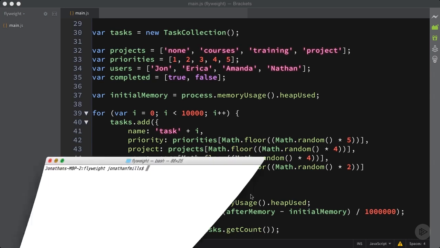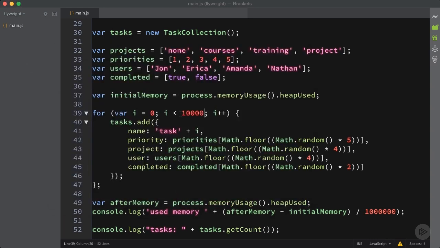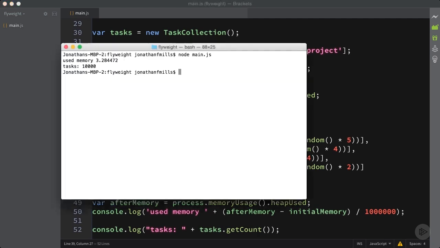So if we run this, just by doing node main.js, what you see is we've used 3 megabytes of data and we've created 10,000 tasks. If I change this to 100,000 tasks and run it again, now we've used 28 megabytes, about 10 times as much. That kind of makes sense, and we created 100,000 tasks. Now let's implement the flyweight pattern on this so that we can see what impact that would have on our memory usage as we go.